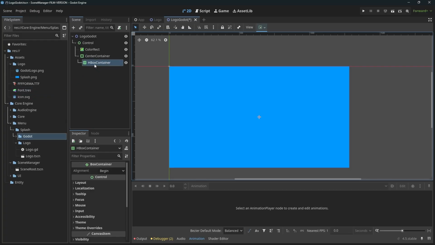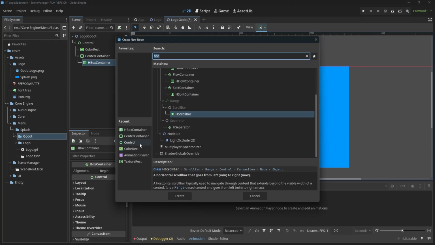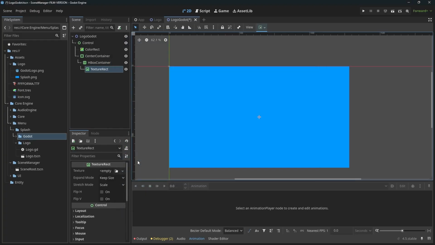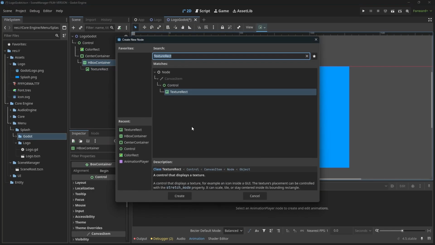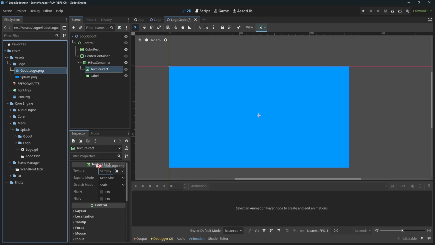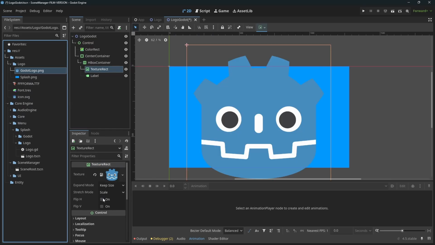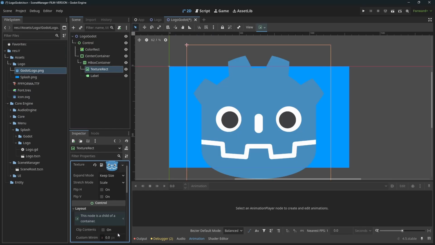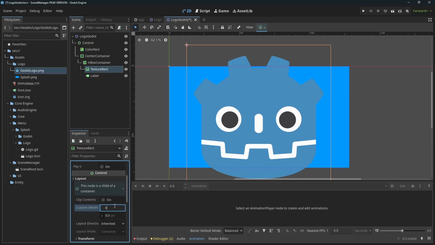Now all the children of an H box container keep everything horizontally next to each other. So let's do a texture rect, and then we're going to add a label underneath that. So this texture rect is going to have our Godot logo, and it's going to be absolutely ginormous. So we're going to tone it down to 64 by 64.